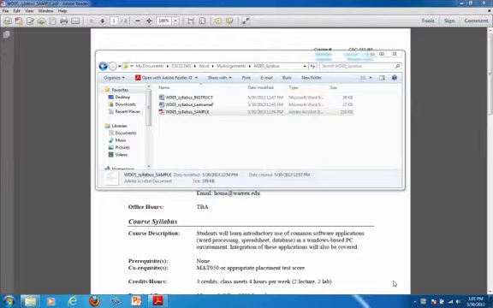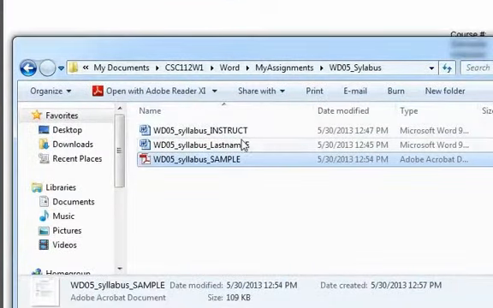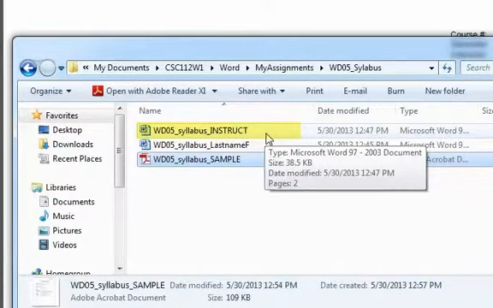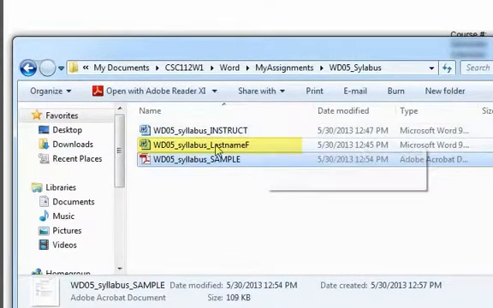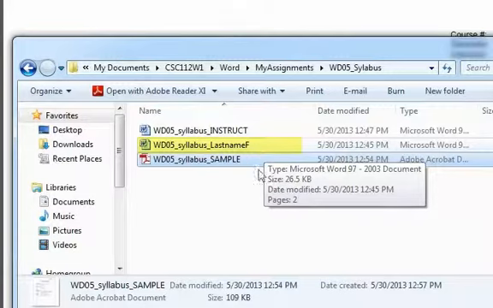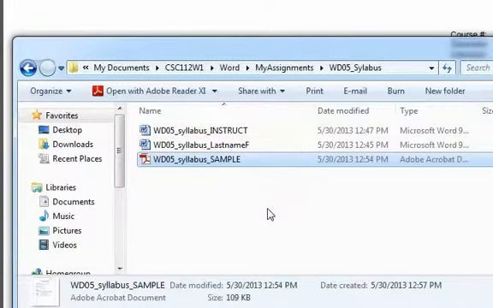Now, what I'm looking at right now are the 3 files that you're going to need: the instructions, which you should already have downloaded, and I'm going to be going through the instructions; the work file, which is last name, which when you open that up, you'll save it replacing your last name; and the PDF sample.